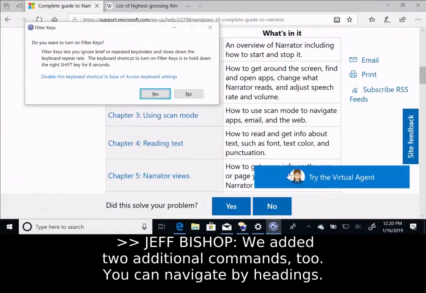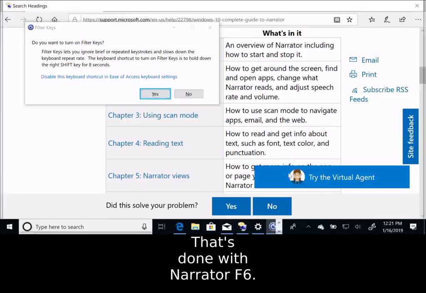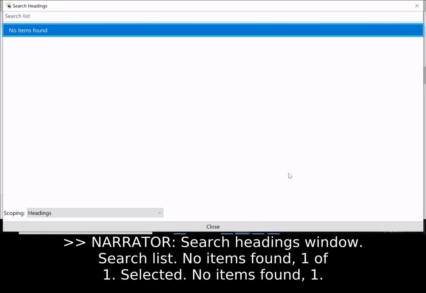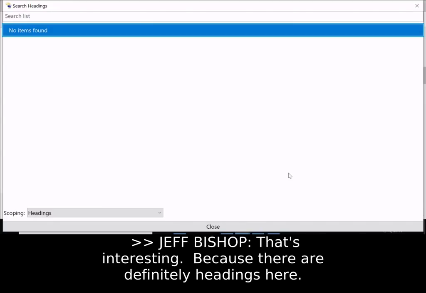We added 2 additional commands too. You can navigate by headings. That's done with Narrator F6. Search headings window, search list, no items found, 1 of 1, selected, no items found, 1. That's interesting, because there definitely are headings here.